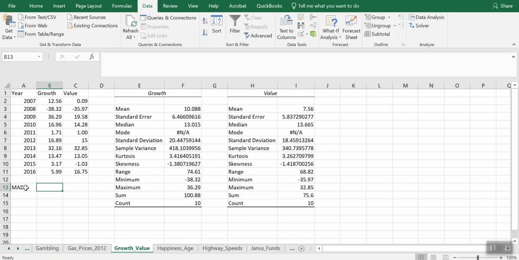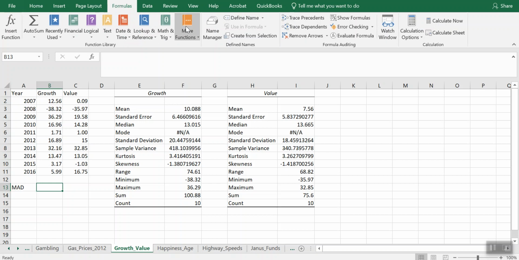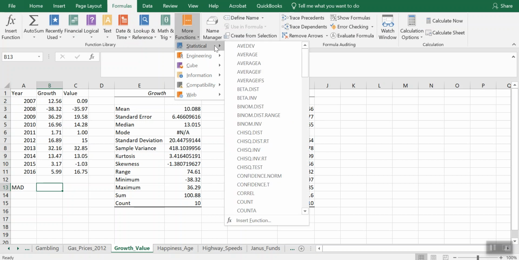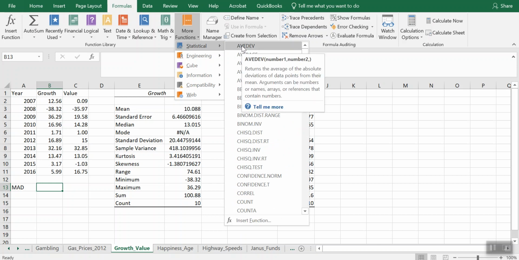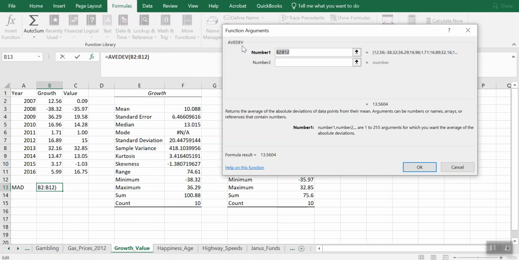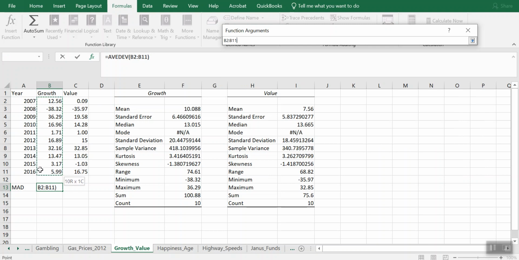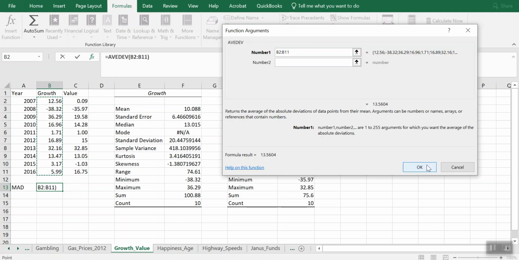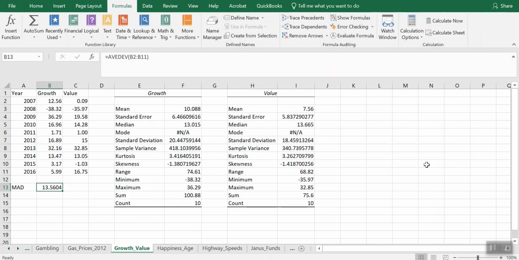So the formula for the mean absolute value deviation, you can do this a couple of ways. If you know the formula, you can just type it in with an equal sign. Or we can go over here to Formulas, More Functions, and Statistical. So the mean absolute value deviation is called in Excel AVEDEV. Okay, so AVEDEV opens up, and it's going to ask me what is my number. My number in this case, this is my array, is B2 through B11, and I'll just click OK. So the mean absolute value deviation for the growth fund is 13.56, and we calculated that in the other video that we did.